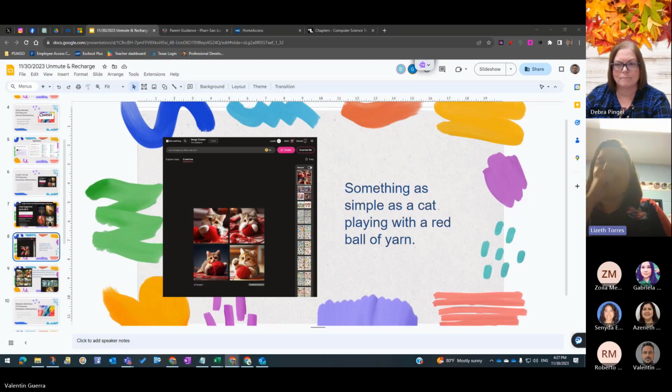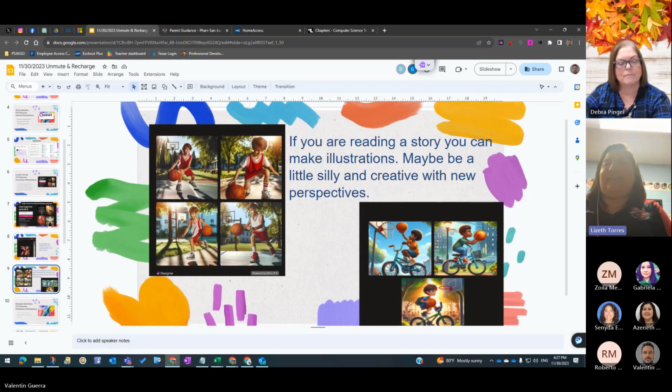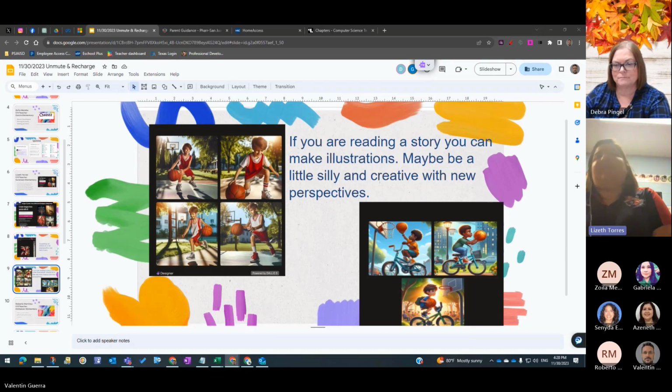So the next slide. Like I was saying, we were reading the story about a kid playing basketball, and these are the pictures it gave me. Now, let's say you want to be silly, or say something random. I added the prompt, a boy playing basketball on top of a bike, and that's what it gave me. You can say a boy playing basketball under the sea, and it all depends on the prompts you give the AI to perfect it.